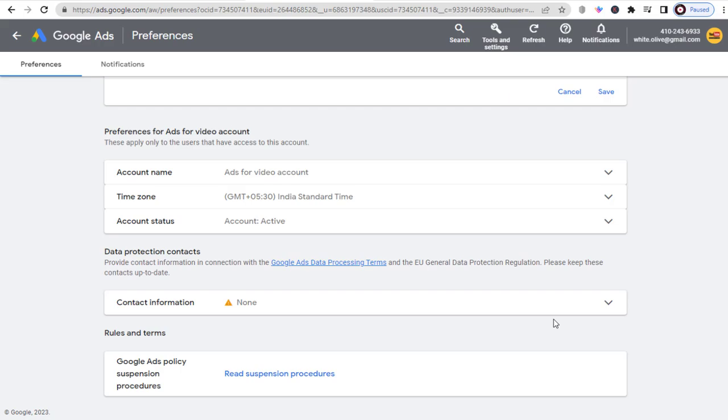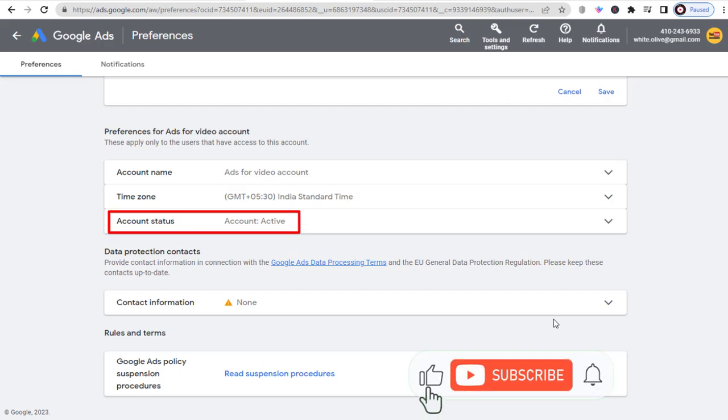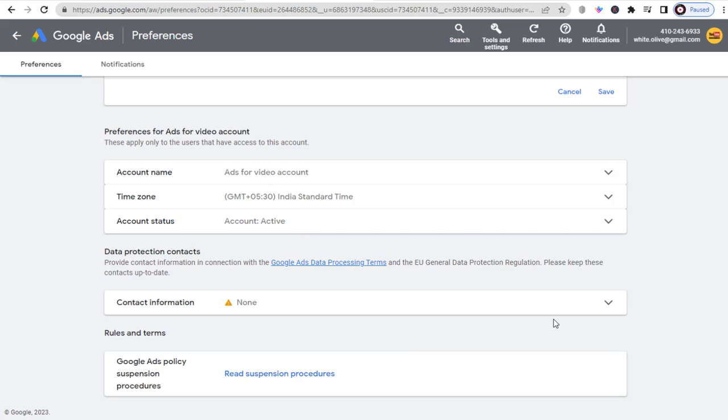And done, the cancelled ads account has been activated, you can see the account status says active. I can again conduct ad campaigns with this account.